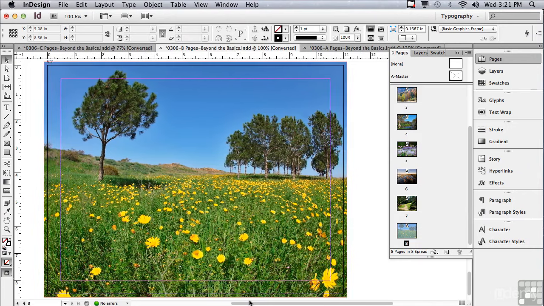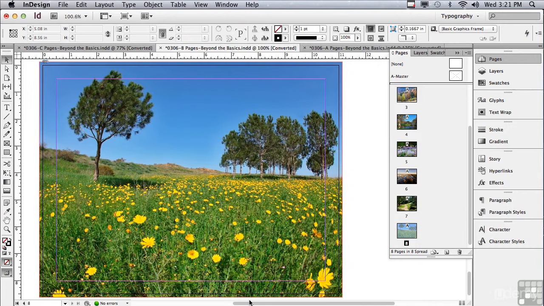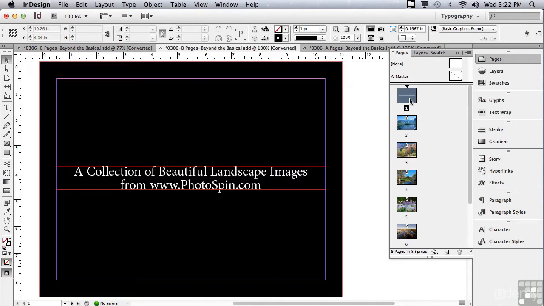This is going to end up being a slideshow. It's going to be exported to Adobe Acrobat. And if I wanted transitions between my pages, I can actually add them right here in InDesign in the Pages panel. To do that, first, let me go to page 1. I'm just going to scroll up in the panel to get to the first page and double-click on it to navigate to that page. And you can see that all the images are from photospin.com.